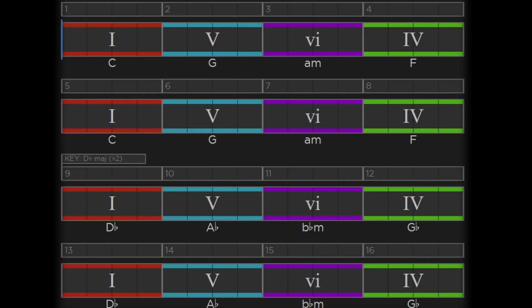We'll use the key of C major we saw earlier and play a simple 1-5-6-4 progression through twice. Then we will perform a direct modulation to the next key where we play the same Roman numerals in the same order. Let's start with probably the most common direct modulation, moving up half a step. We'll move from the key of C major to the key of D flat major. Listen to the change in sound this creates.